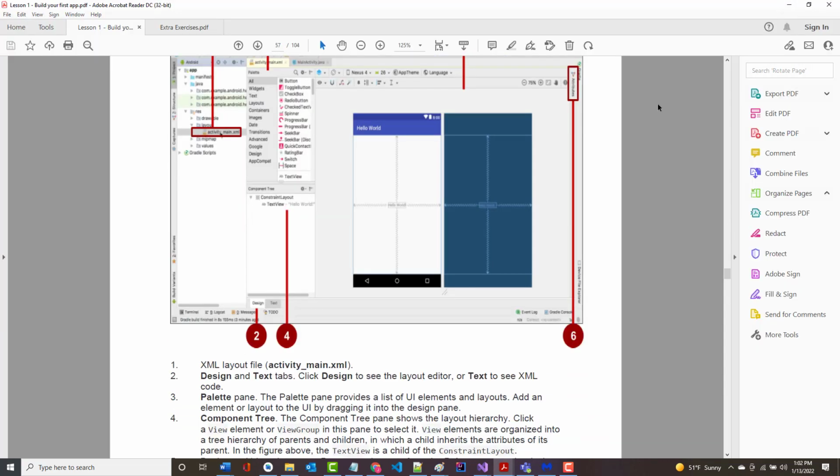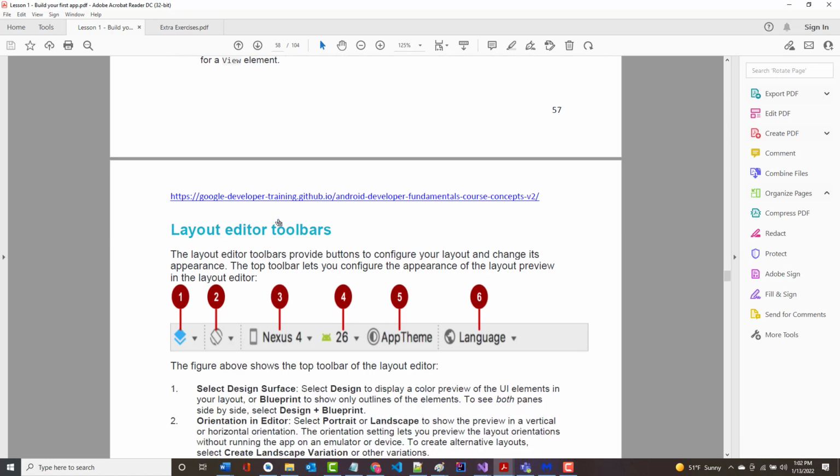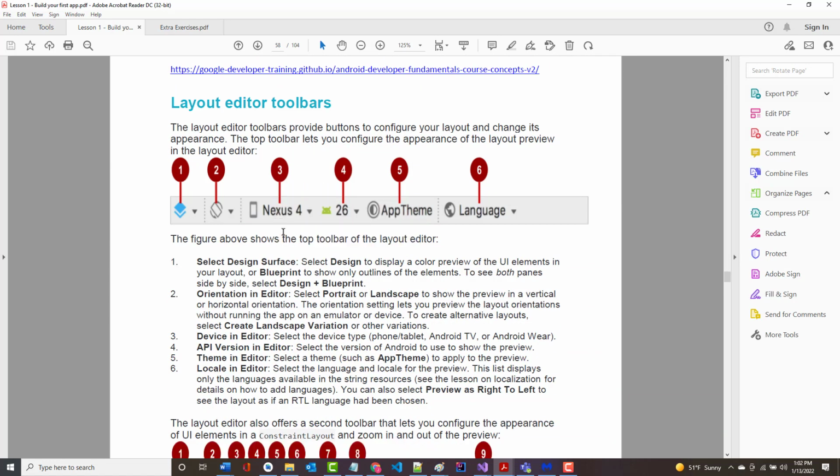So you can look through here, and again, the palette, the componentry, we've talked about all this stuff already. This picture of the layout editor toolbar, it's changed since 2018, so it's not going to look exactly like this. There might be a couple things on there that aren't there anymore, and vice versa. All right?